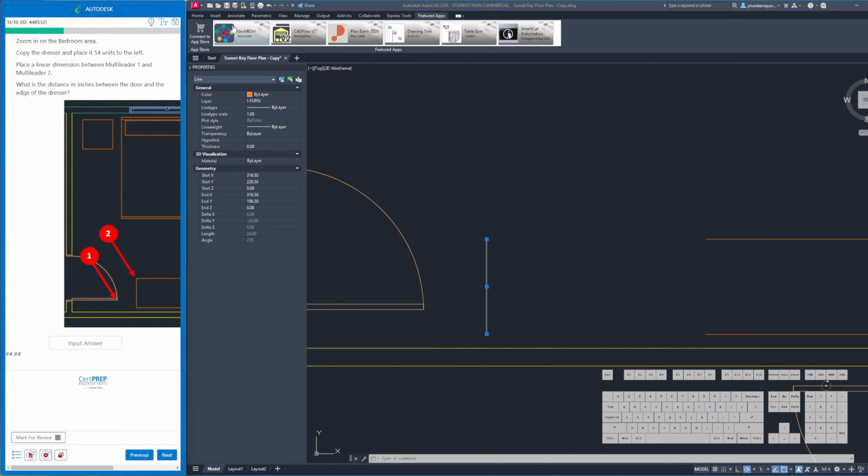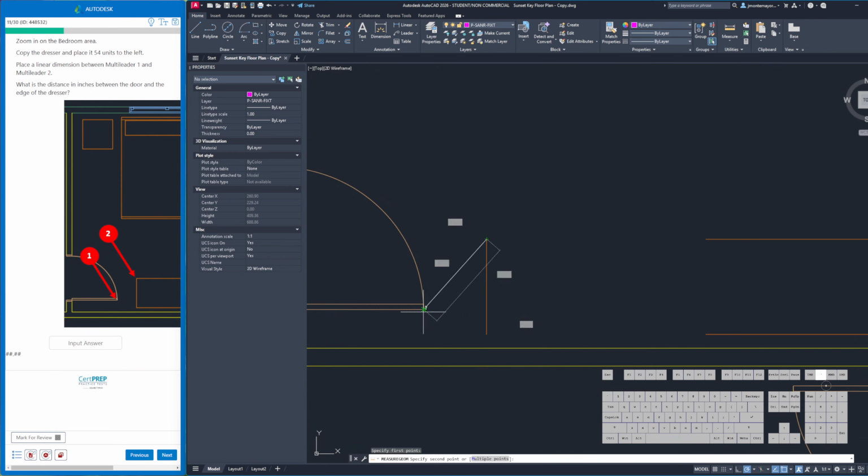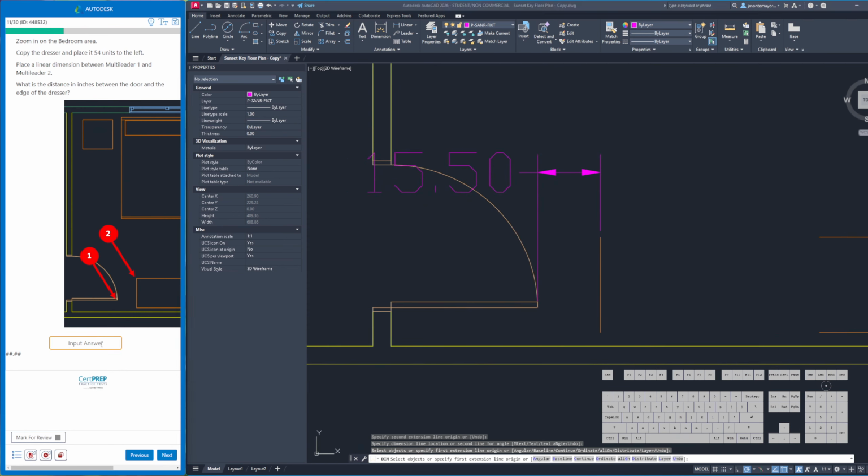So you should be able to do a linear dimension, right? So that is not the same. If I measure distance from point 1 to 2, that's not a linear. This would be the linear dimension. So if you use the measure tool, you could do that. Or just hit dimension, click here, there, and go straight up. Should be 1550. Next.